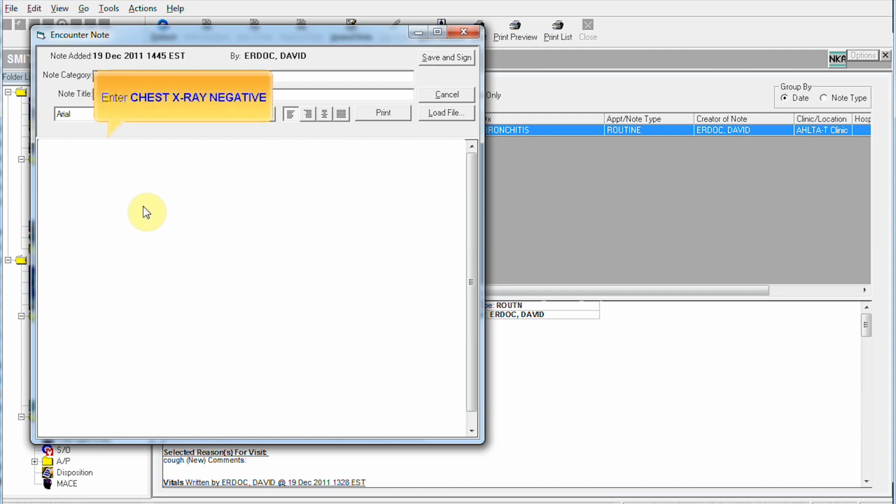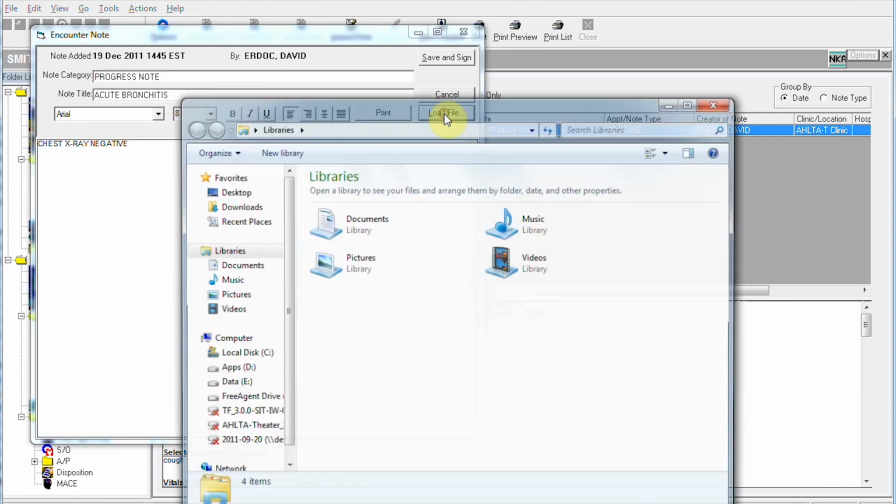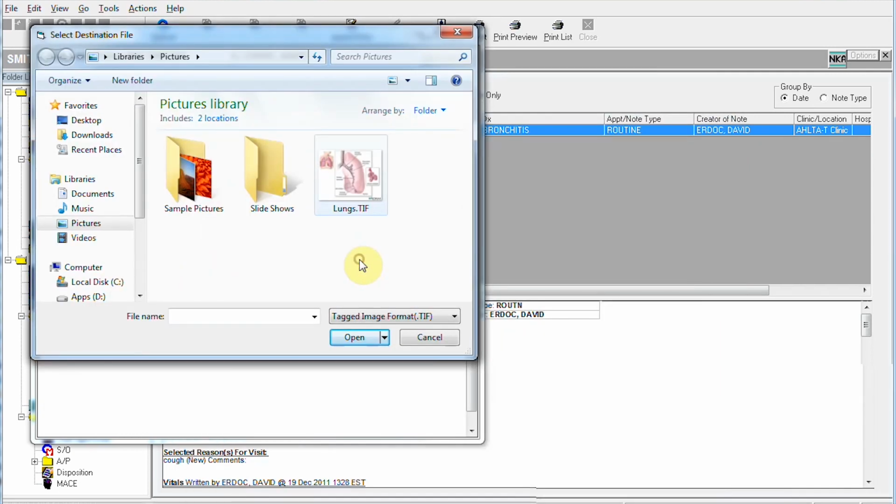Enter chest X-ray negative. You would like to include a copy of the X-ray in the note. Click the Load File button. For this simulation, you will add a graphic of the lungs. The graphic is in the Pictures folder. Select the folder and select the lungs.tif file. Then click the Open button.